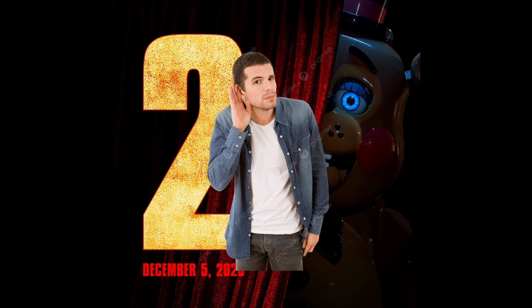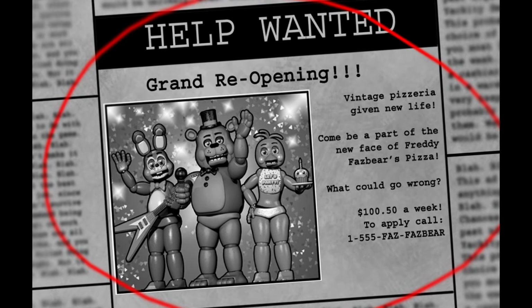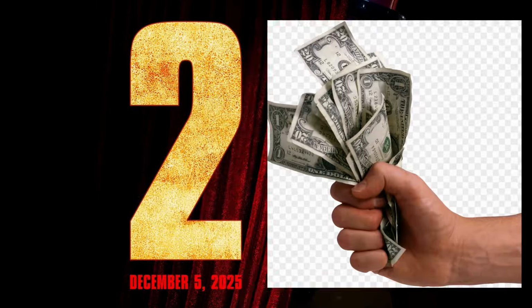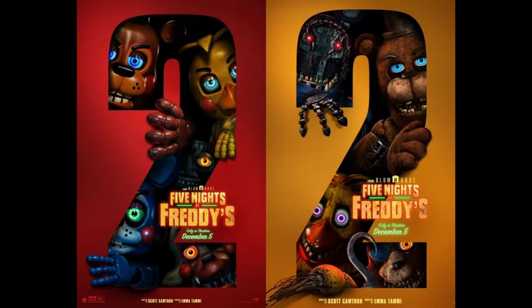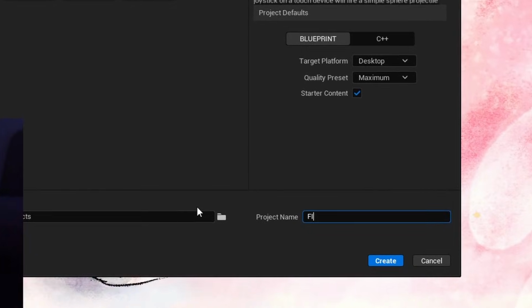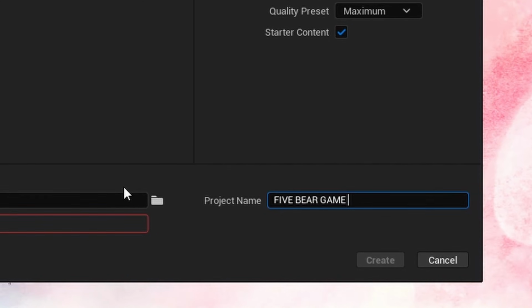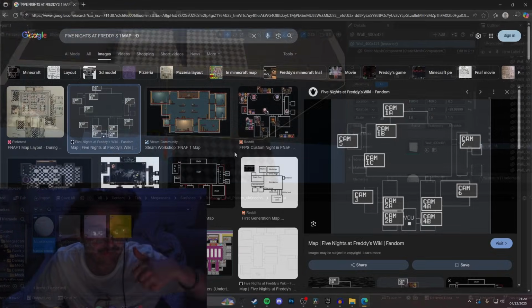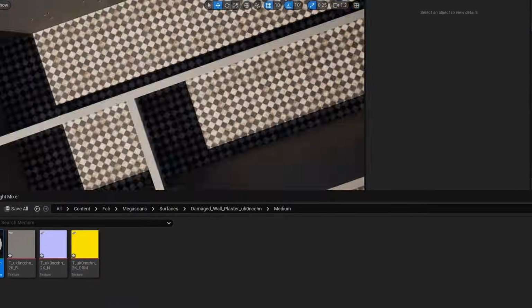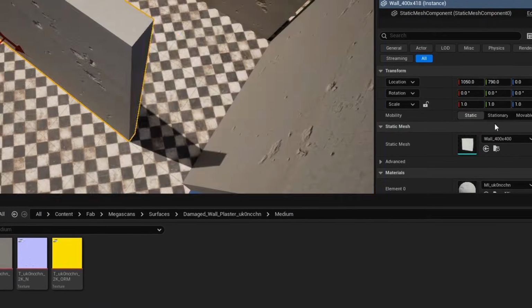You've probably heard that the FNAF 2 movie is coming out very soon. That gave me an idea to, well, capitalize on the advertisement and marketing of the movie and try and make a cool game. Firstly, just like making any game, you have to start with a clean project. After then creating the project, I then proceeded to create a map replicating the Five Nights at Freddy's 1 diner.